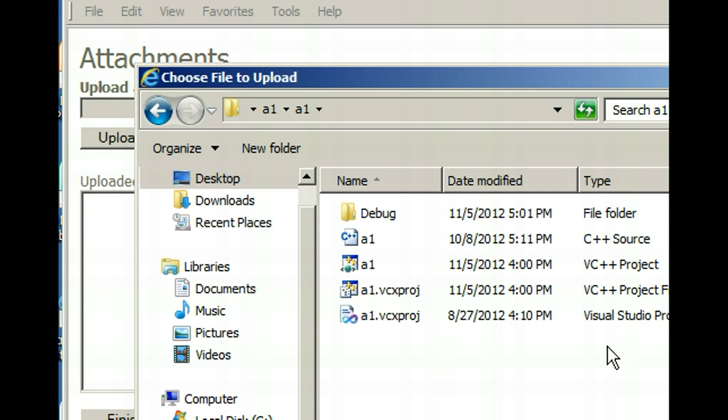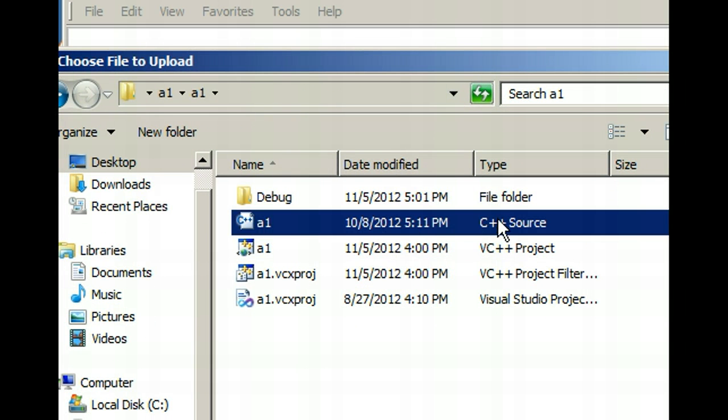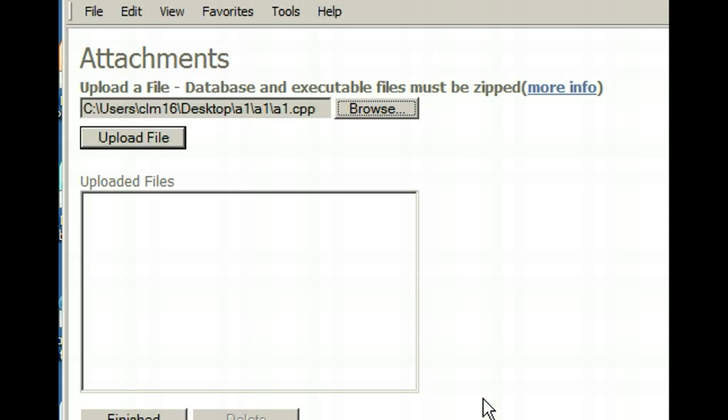If you're in the right mode for viewing files, you'll see that the Assignment 1 file says that it's of type C++ source. With that entry highlighted, click the Open button. Verify that the file is indeed named a1.cpp. Even though you didn't see the CPP file extension in the previous window, it shows up here, and click Upload File.